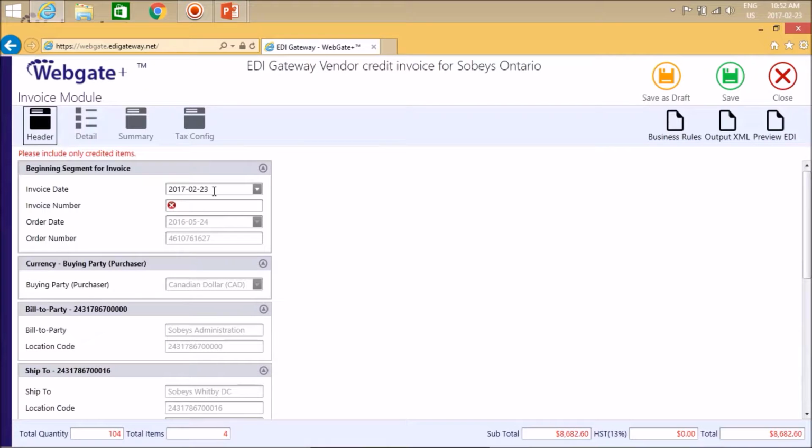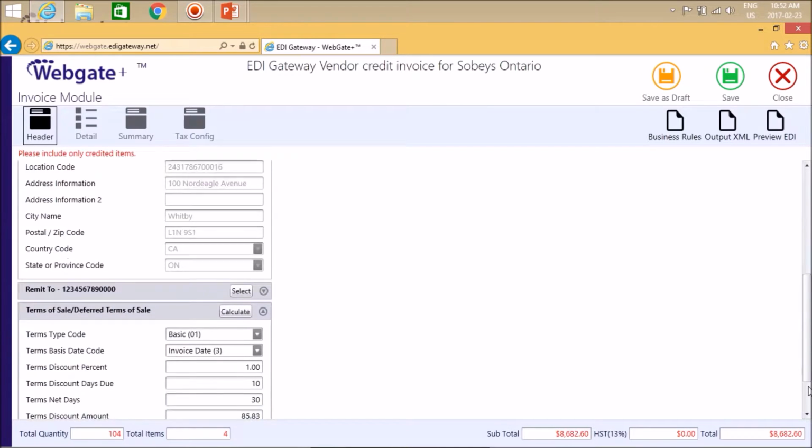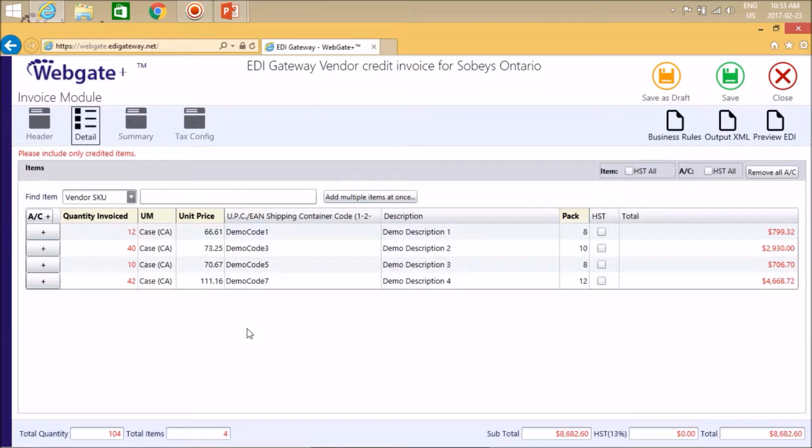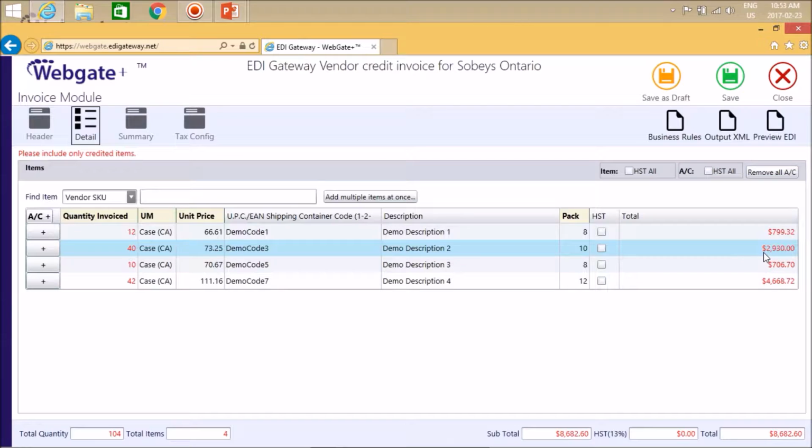The current date will populate in the Date field. You can edit this field. Enter your invoice number. Click on Next at the bottom of the screen, or click on Details at the top of the toolbar to get into the body of the invoice. As you can see, all amounts and quantities are in red. This indicates that you are issuing a credit note.